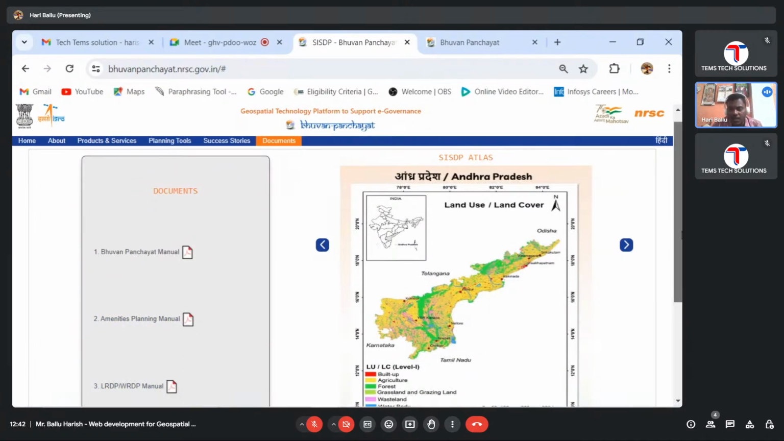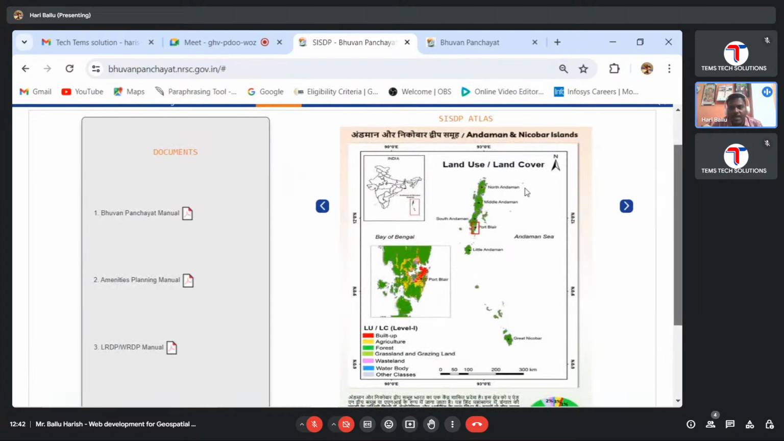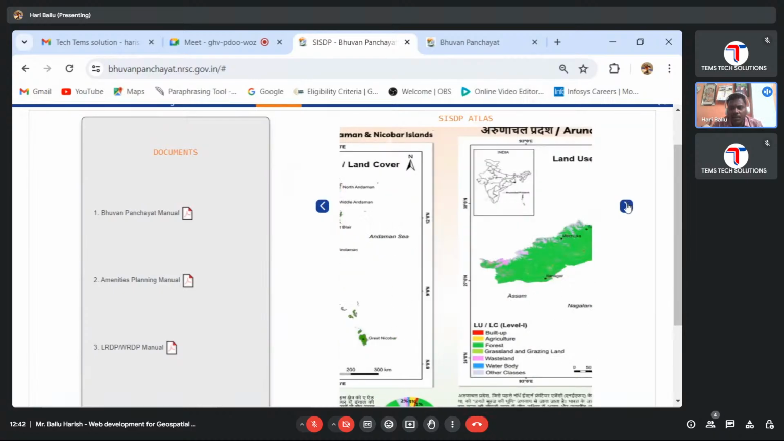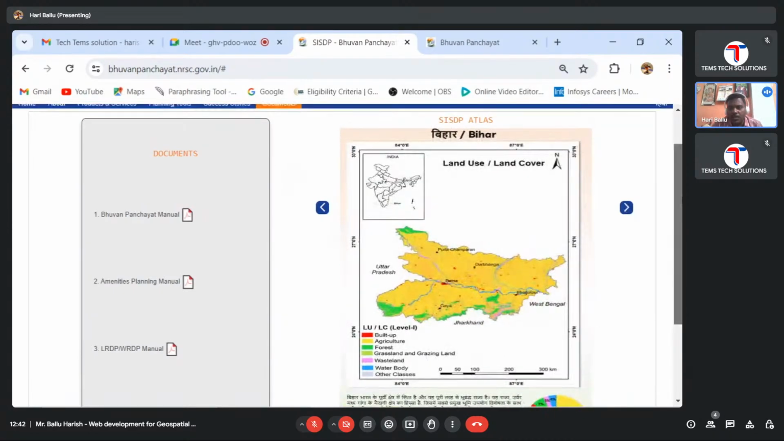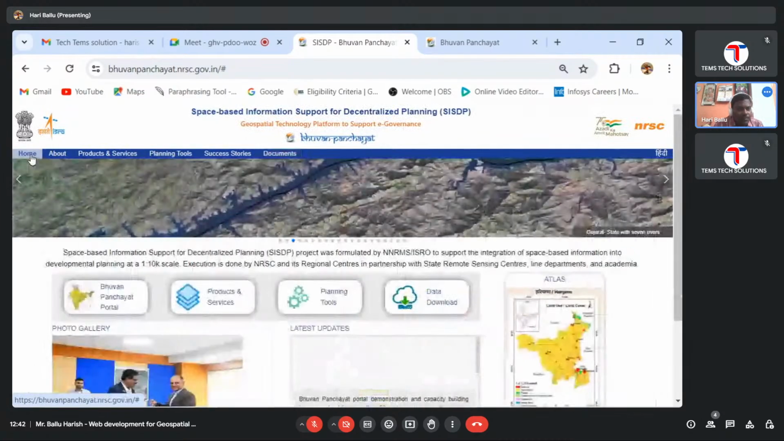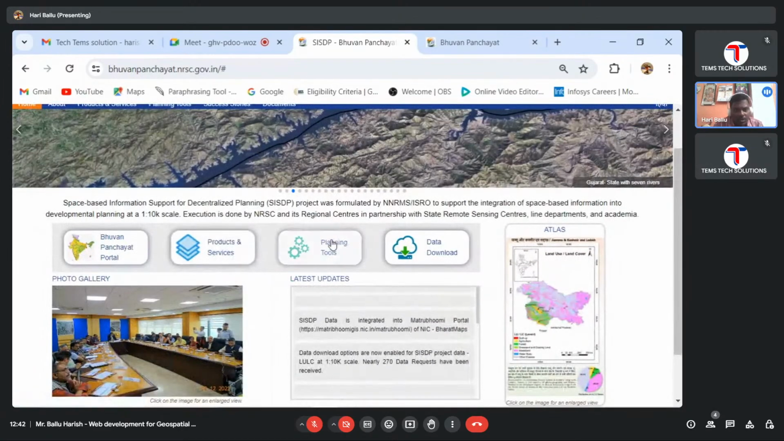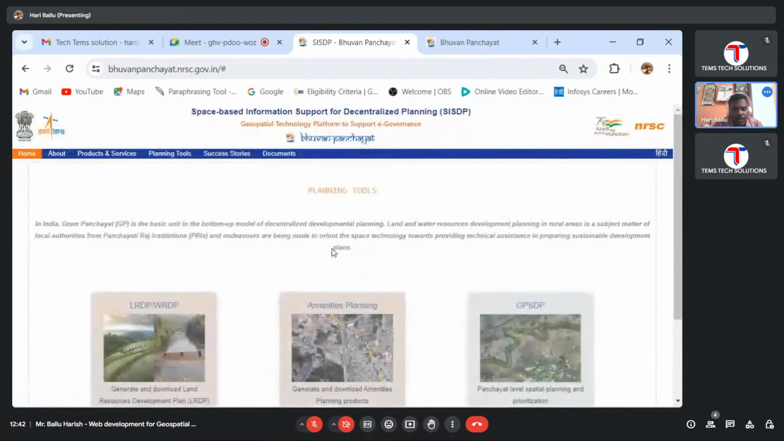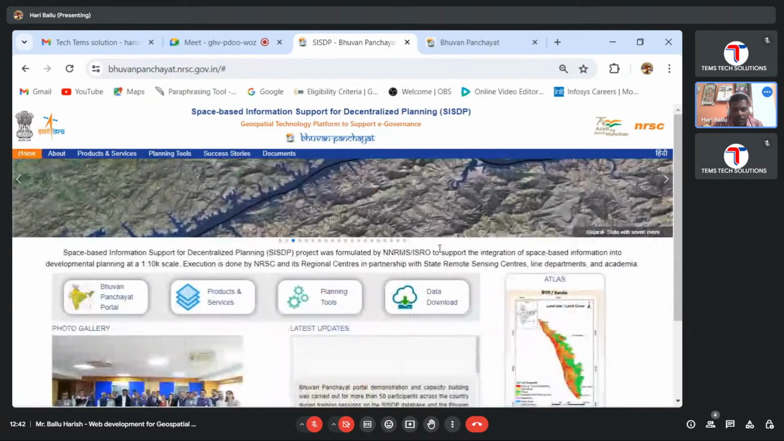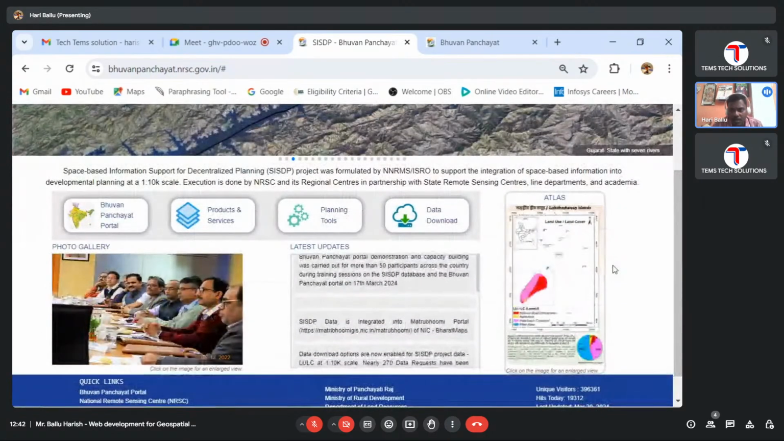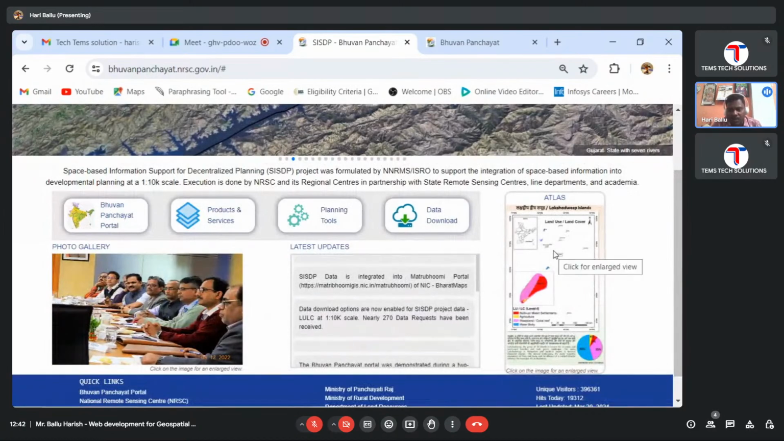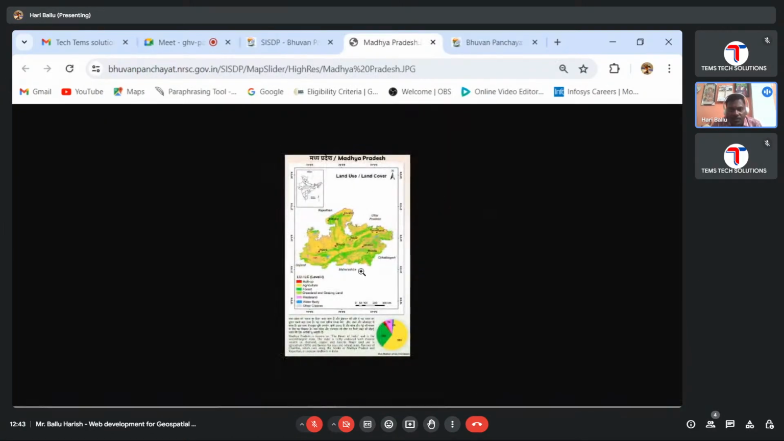Okay, this is our atlas. You can see here all over the states. We have provided our LULC data for entire states and UTs: Andaman and Nicobar, Arunachal Pradesh, Assam, Bihar, all those. Next, this is about the different tabs, guys. Next, products and services, planning tools. If you go to planning tools, you can access amenities planning, all those things. If you want to have the full view of our atlas, you can click here. You can view the complete state LULC here.